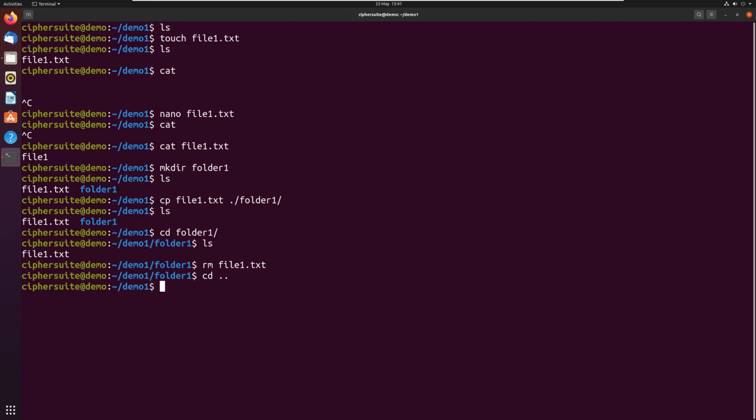Okay, so let's say we want to copy it to a different location and we want to call it something else. For that, we again say cp file1, we want to put it in some other folder and we'll call it copied file1.txt.